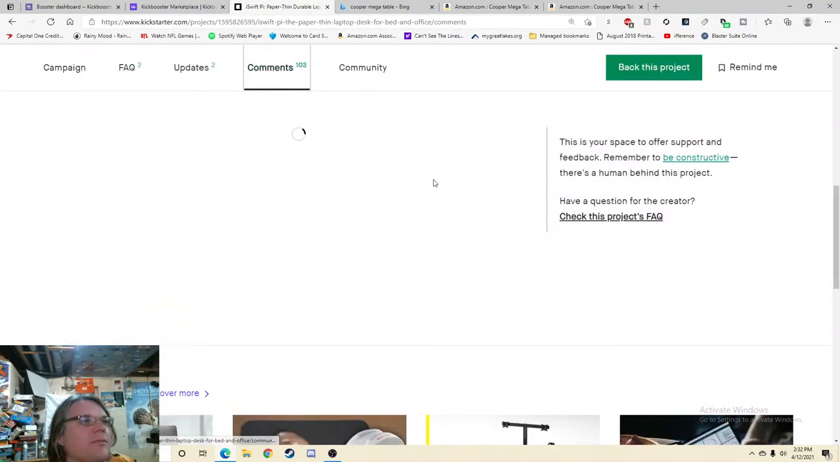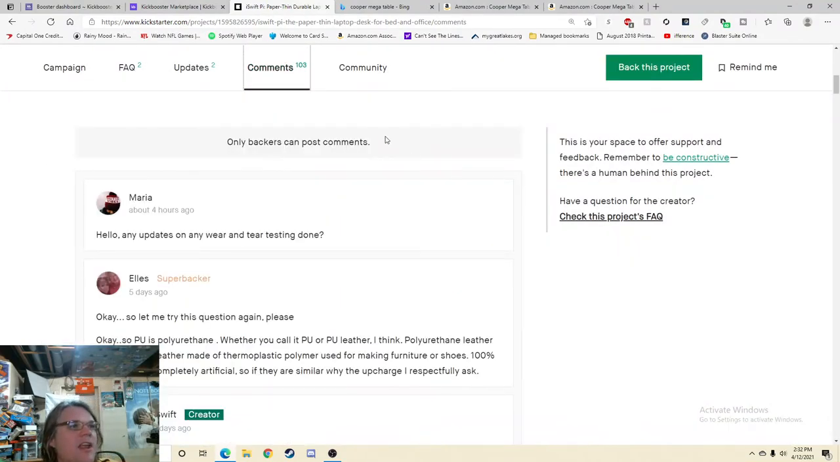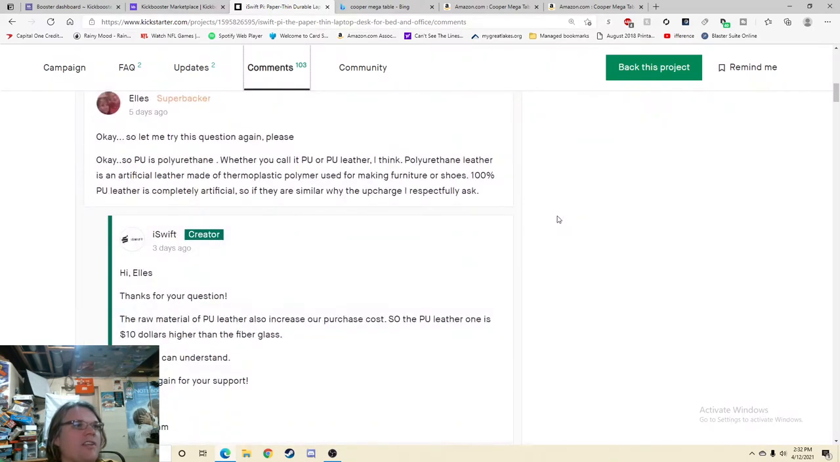Okay, comments. What do we got? Doesn't look like a flaming dumpster. Any updates on any wear and tear testing done? So let me try this question again, please. Okay, so PU is polyurethane. Whether you call it PU or PU leather, I think polyurethane leather is an artificial leather used for furniture. If they're so familiar, why the upcharge? I respectfully ask. So they're asking, why is the leather so expensive?